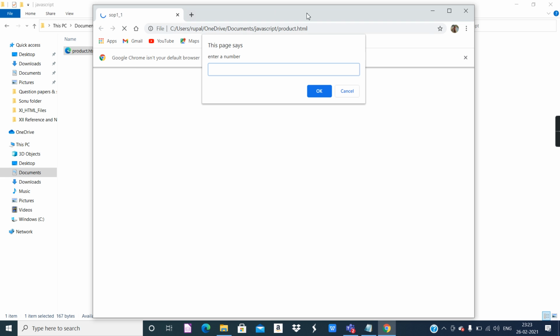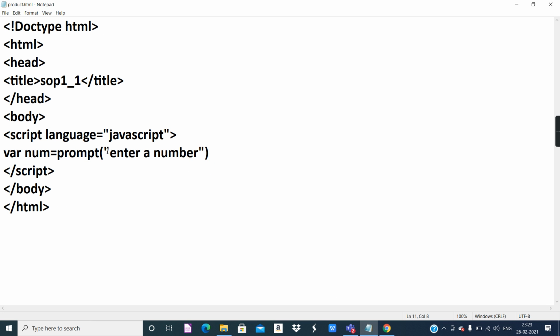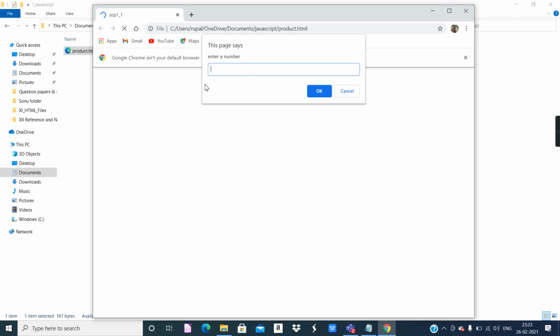See, as soon as the browser loaded, you see this is known as the prompt box. This is the prompt box and enter a number. What is this enter a number? Is the text which we provided here. Enter a number. Okay, so a text box is available where I can enter a number, and there are two buttons, OK and cancel. Right now I didn't do anything to perform multiplication, so there is no use of typing any number. I just wanted to see if the prompt box is displaying properly or not. So the prompt box is displaying.